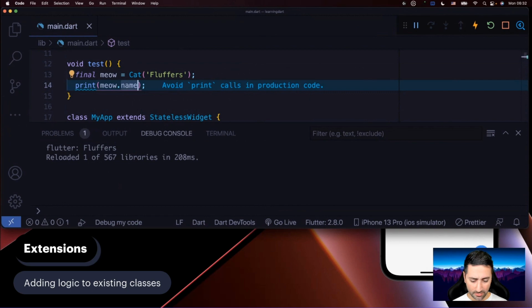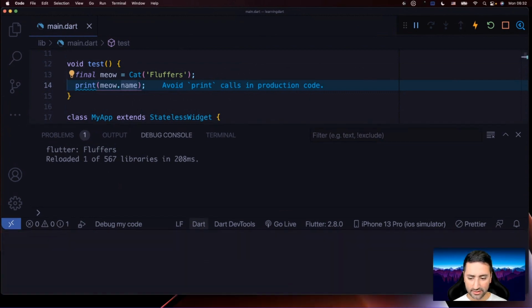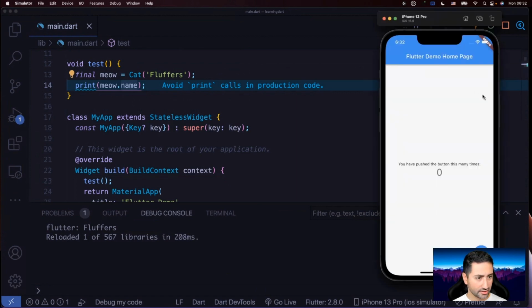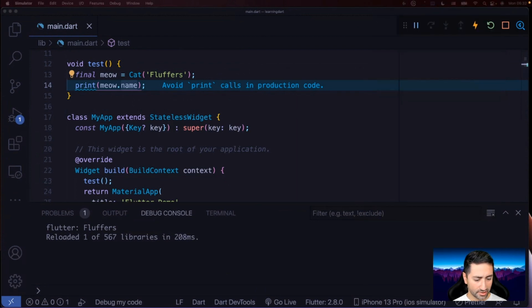I'm also going to get rid of this caption right now so you can see the entirety of the code, so like that, bring it down here. I'm also going to get rid of my simulator and bring it to another screen.